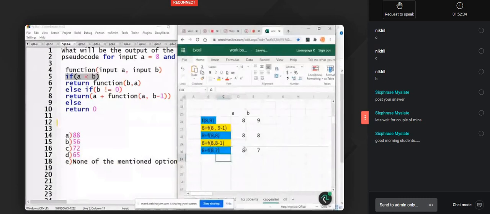Now it becomes 8 comma 7. Next one is going to be 8 plus f of, definitely 8 is not less than B. So the next function call is also going to be 8 comma 7 minus 1, 6. So now this is going to be 8 and 6. Next one is going to be 8 plus f of 8 comma 5, and now it's going to be 8 comma 5.